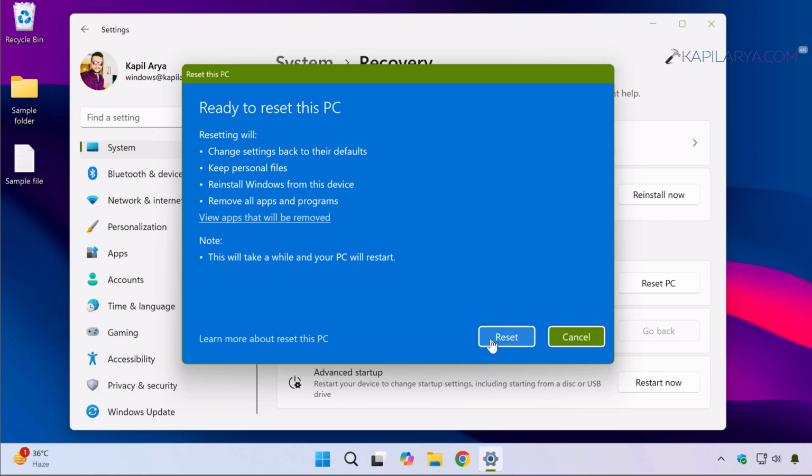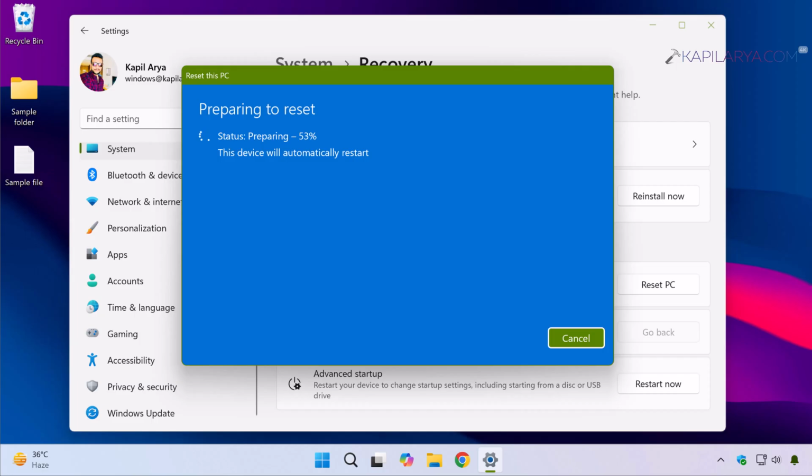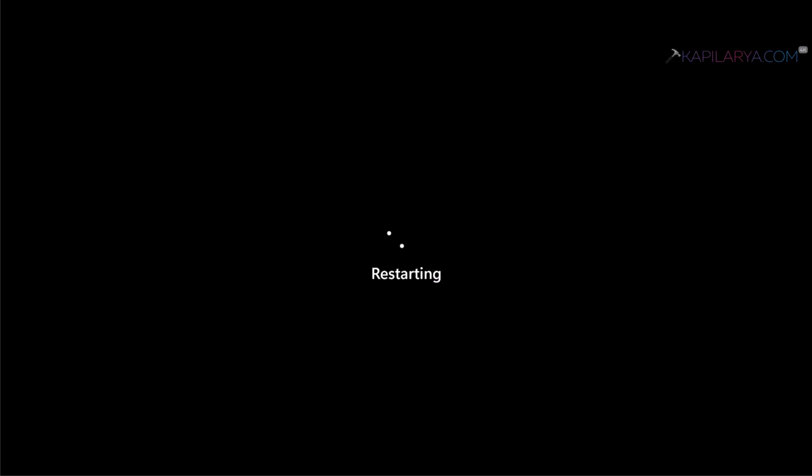So here you can see that the reset process has been started and this device will automatically restart. This preparing phase will move to around 100%. So this will take some time. A few moments later, you can see that it is currently at 53%. A few moments later, it restarted.